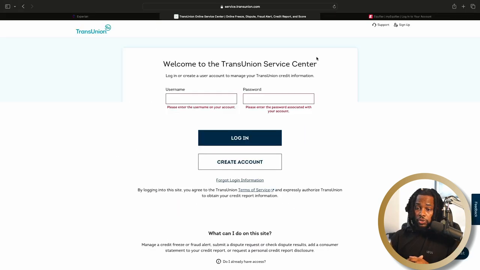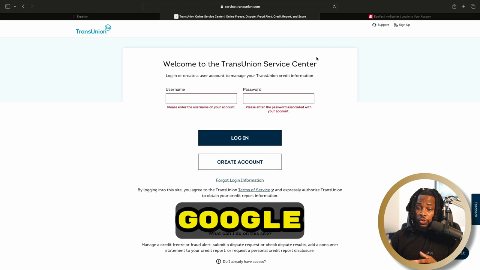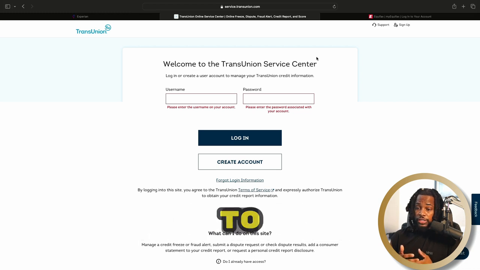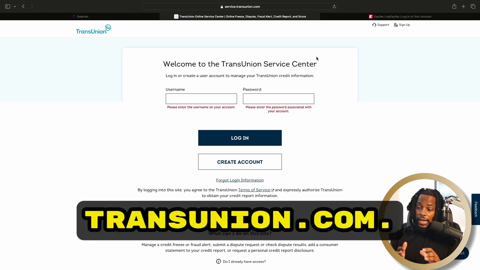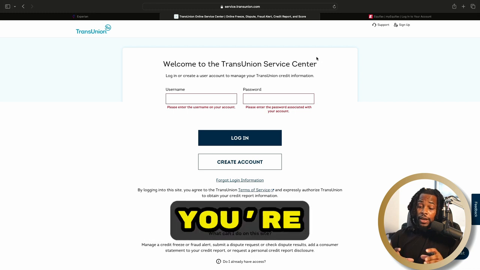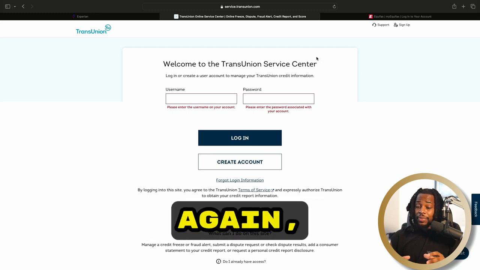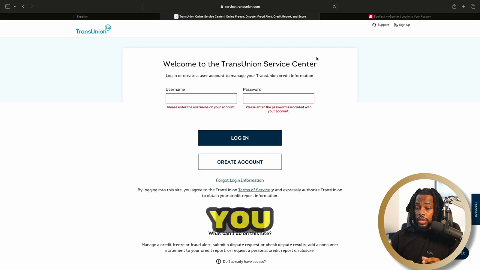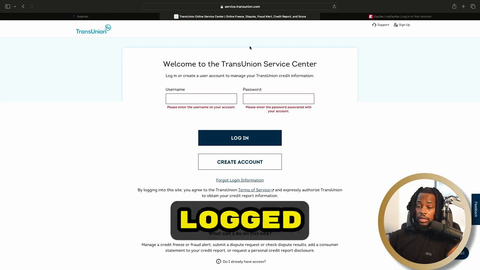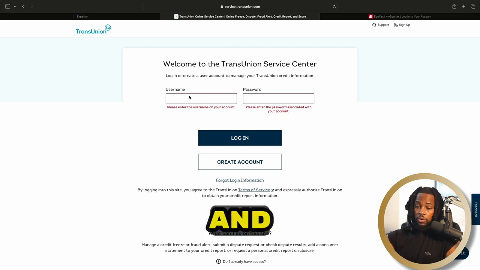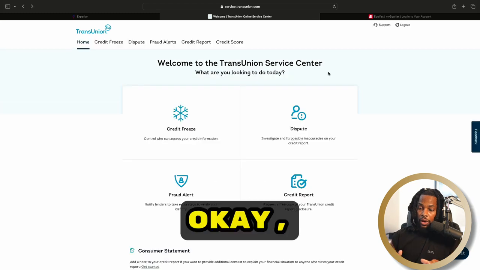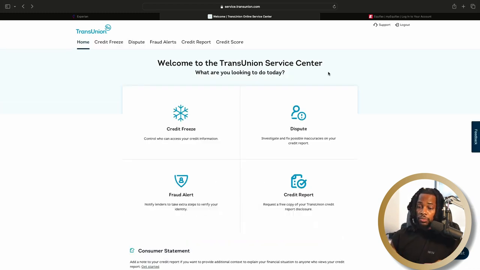Next website we're going to go to is TransUnion. You could either Google TransUnion or you can go to service.transunion.com. And just like Experian, you're going to have to create an account. Again, this is a free account that you can create. So I'm going to get logged in here, and then we'll go to that next step. Okay, now we're logged into the TransUnion portal.